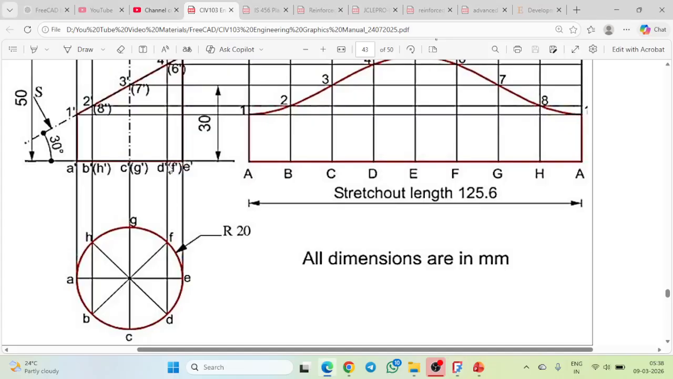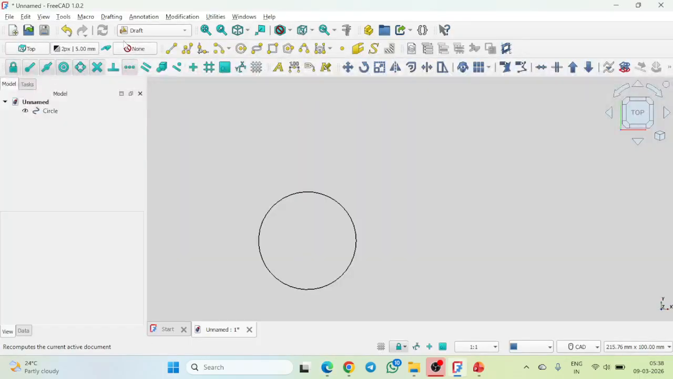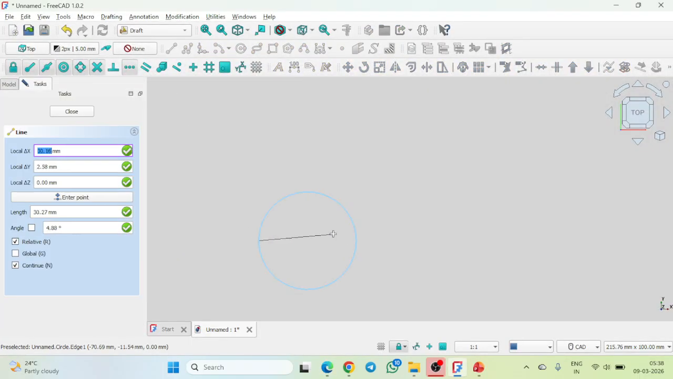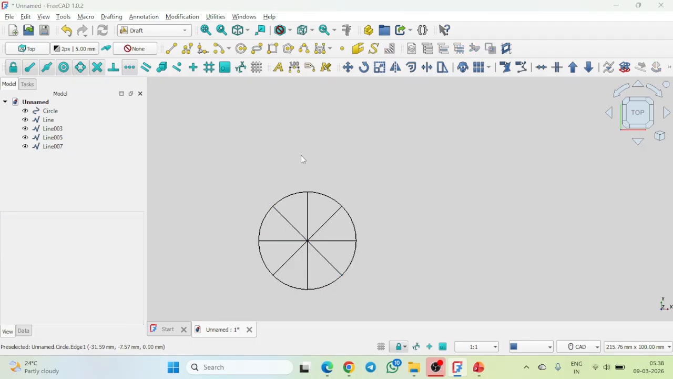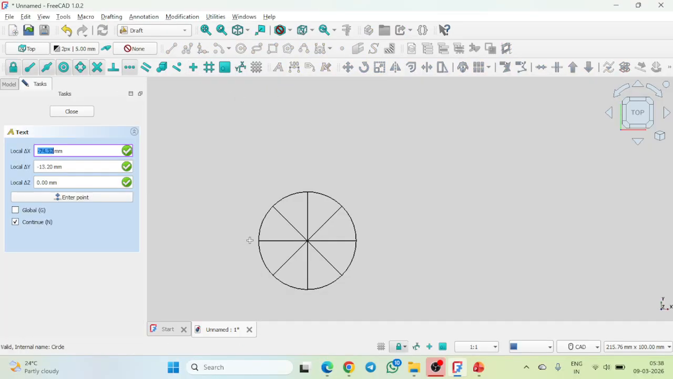Once this has been done, let me go with the front view. For drawing the front view, let me divide the circle into a number of components, for which I can use the line command. I can select the edges. So I selected this one. Now you can see I made it into 8 different segments. Let me give the points.